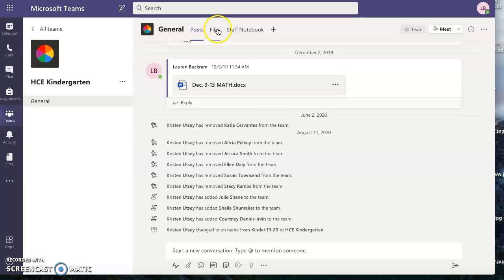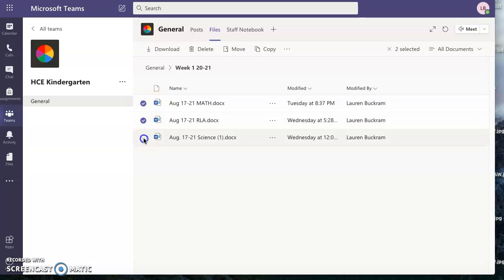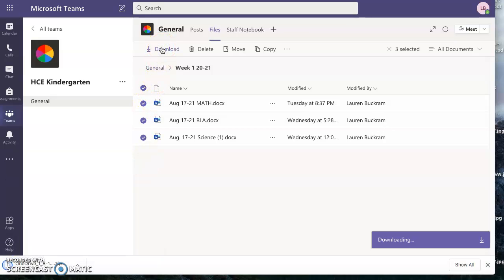group. Then you would click Files. You're going to notice a couple of folders there. For this week, we're going to click on week 1 for 2021. You have the option to select this button, the button circles on the side. You're going to click download these.